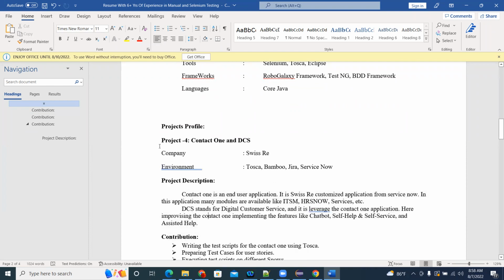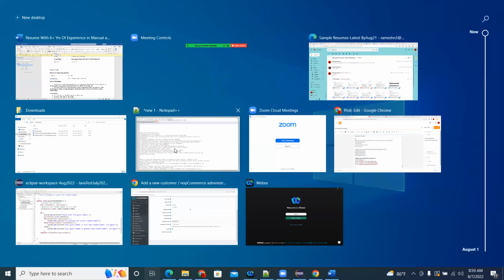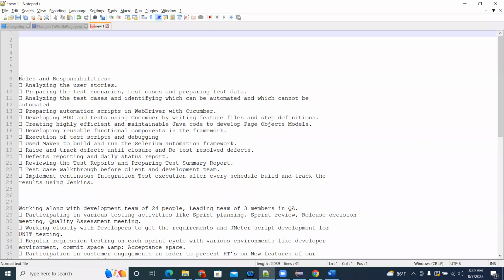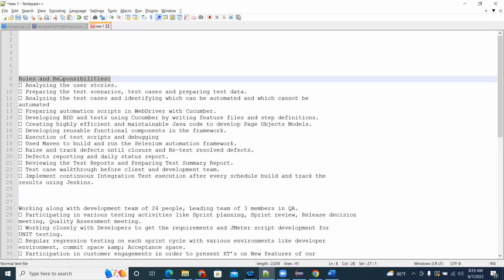So project name, and then who is the client and what the environments are that you worked on. Then you write the project description. After that, these are the points: roles and responsibilities. So roles and responsibilities you have to write below the project. After the project description, you have to write these roles and responsibilities.